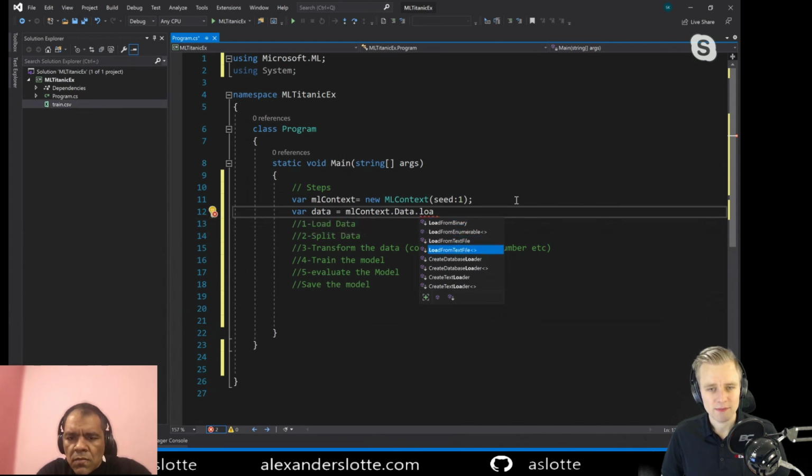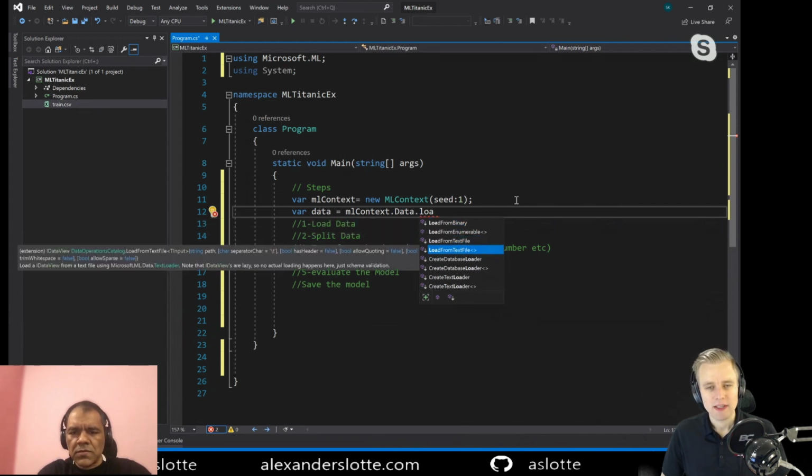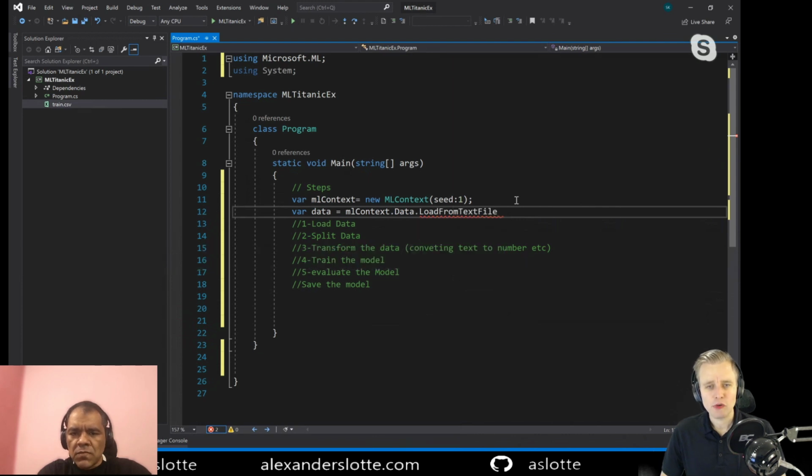Load from text file, right? Yes, that one. Yeah, text file. So this is the one we're going to use here. Load from text file is going to be able to specify the data we're going to use and load it. What it takes here is the path, and it works just fine with relative paths.